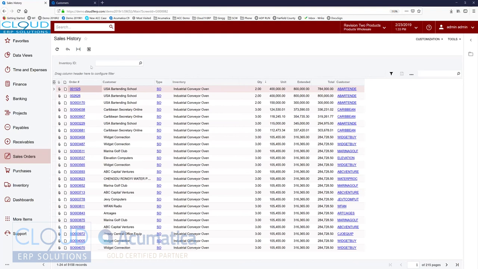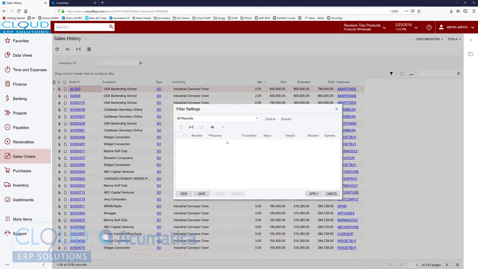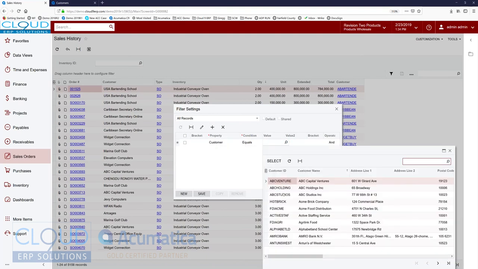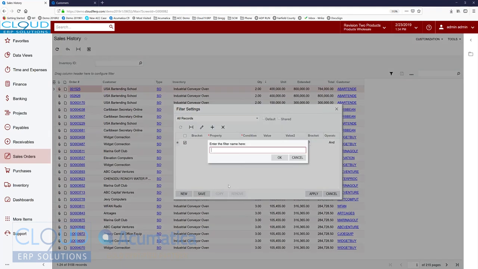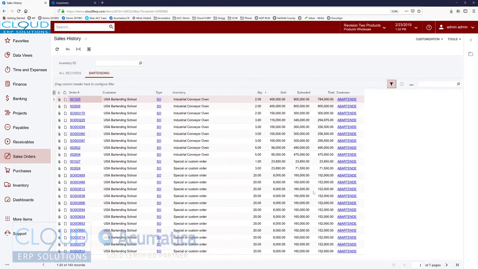As I mentioned, the end user can sort and do all sorts of things. They can create their own filters. So they can create their own end user filters where they say, maybe show me where the customer equals ABC bartending. And they can save it and click OK. So now they have their own little tabs here that they can work off of.